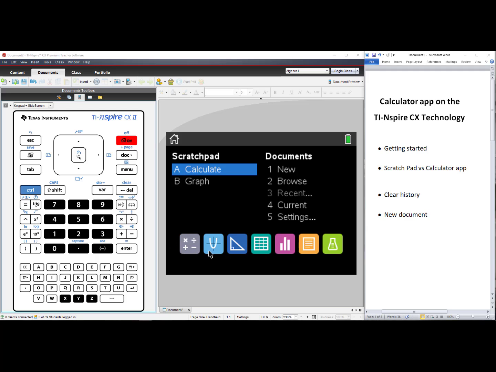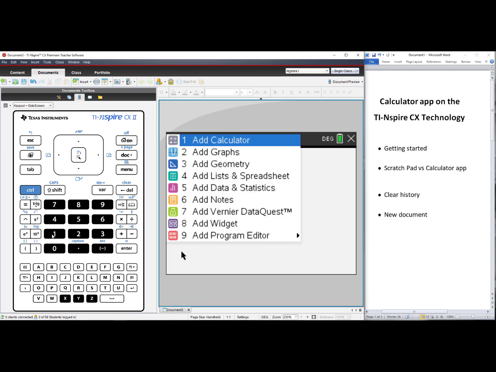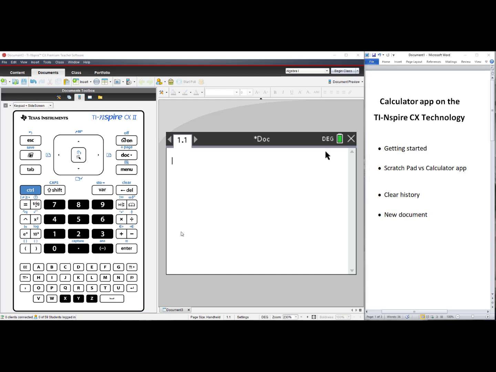So let's begin by selecting number 1, New, and selecting number 1, Add Calculator. I am now in a calculator application. I am on problem 1, page 1 of my document. I can see that I'm in degree mode. If I wish to change that to radian mode, I can just click on degree and it becomes radian. I can go back and forth just by clicking on it.